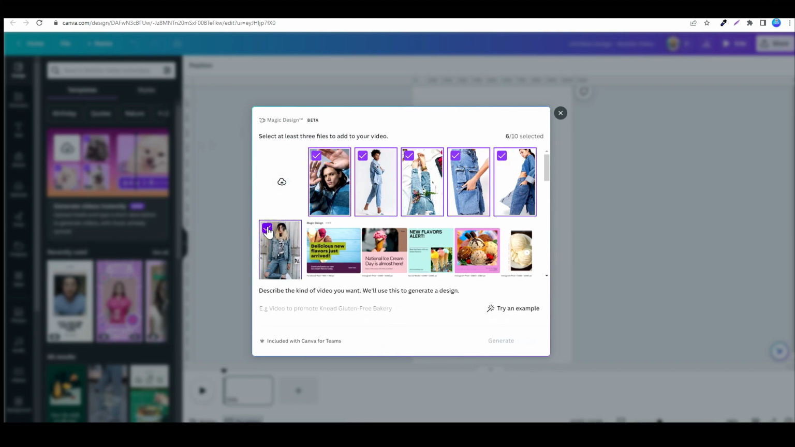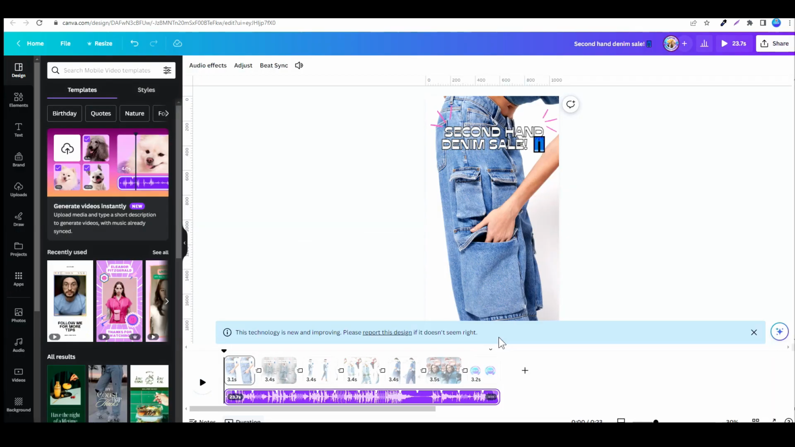And now down here, you can describe the type of video you want Canva to generate. So I'm just going to write a really specific prompt. Generate the video, and oh wow.